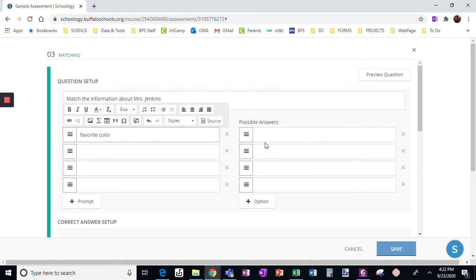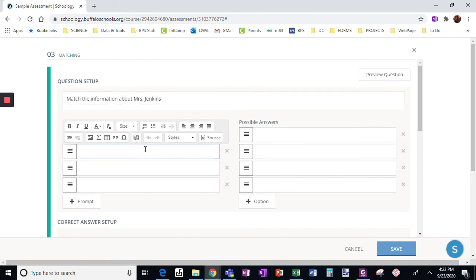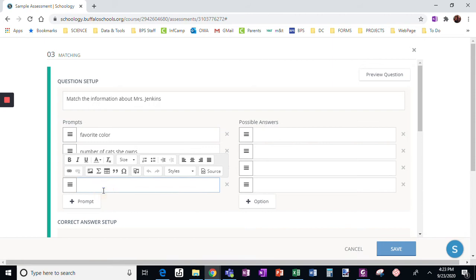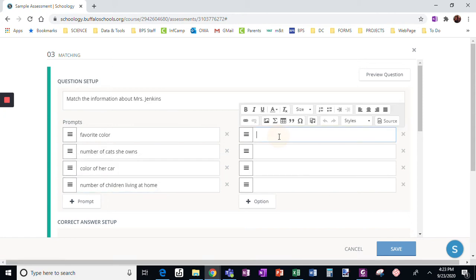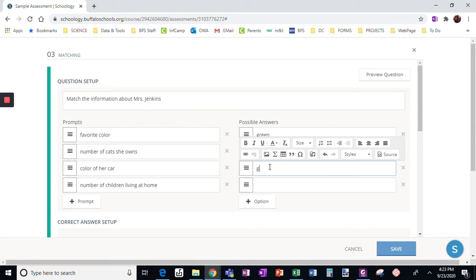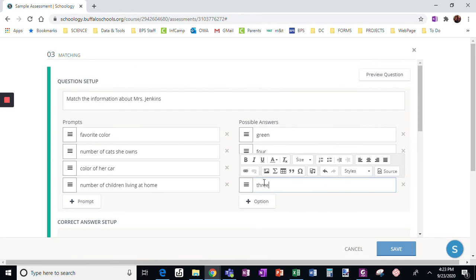favorite color, the, let's see, number of cats she owns, what else? Color of her car and the number of children living at home. So, favorite color, green; number of cats, four; color of car, gray; number of kids living at home, three.